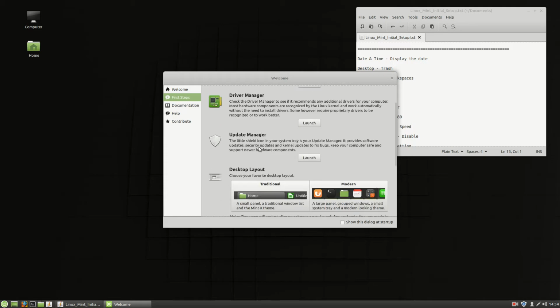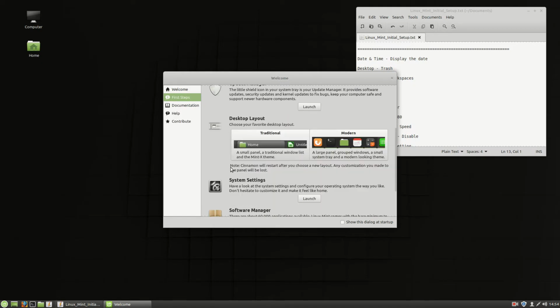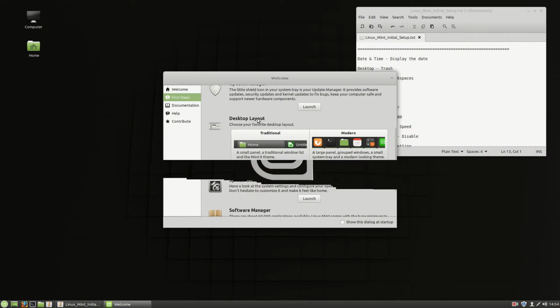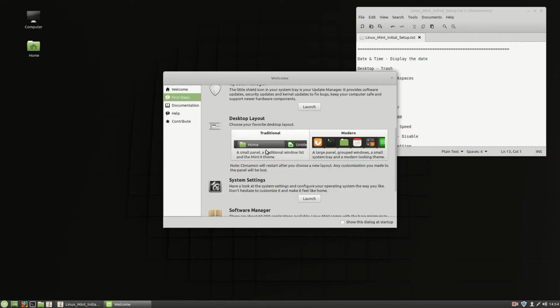And I can show you the difference between not having it and having it on just a GL Mark II. Update Manager. If you want to go through and run the update manager, that's great. You can set those things up. The biggest thing for me in this welcome screen is desktop layout. So the desktop layout right there, choose traditional.